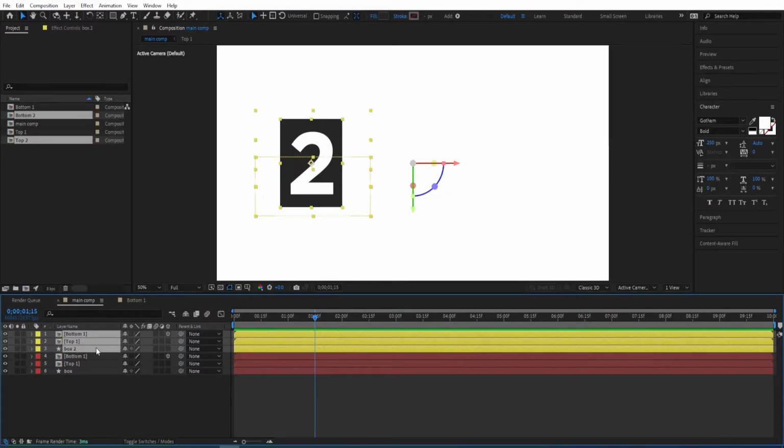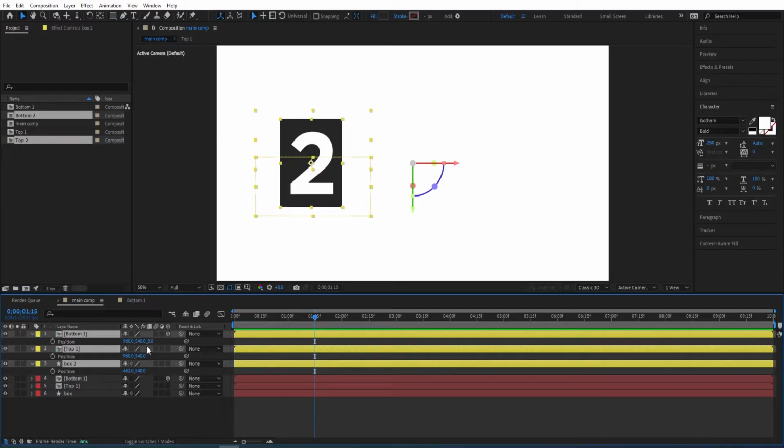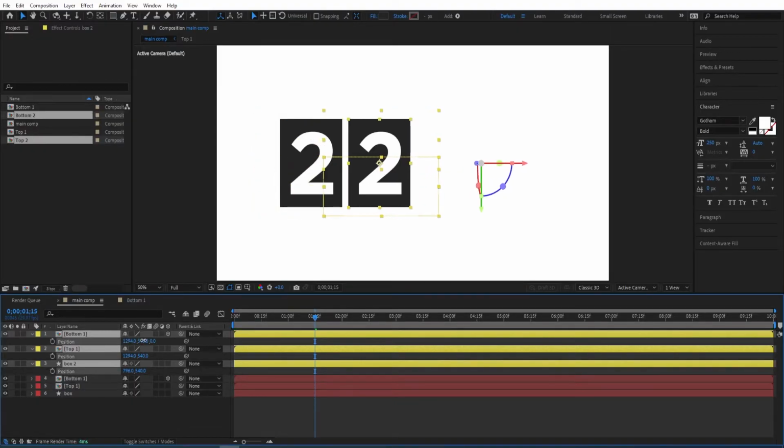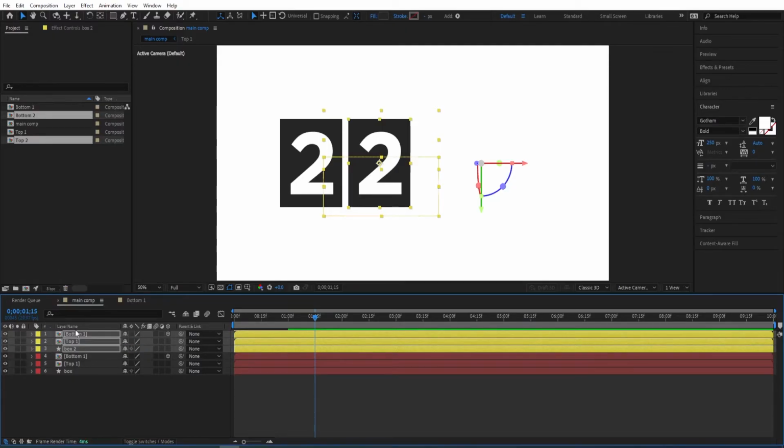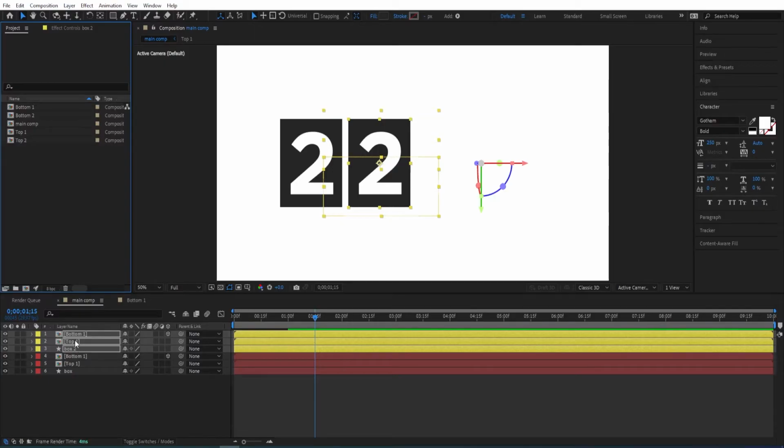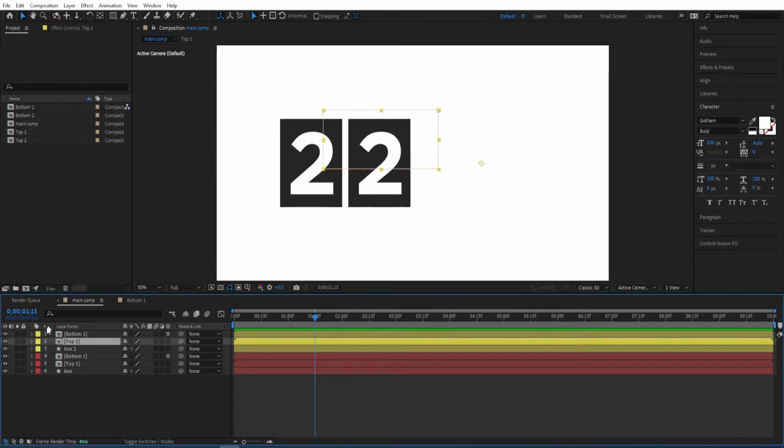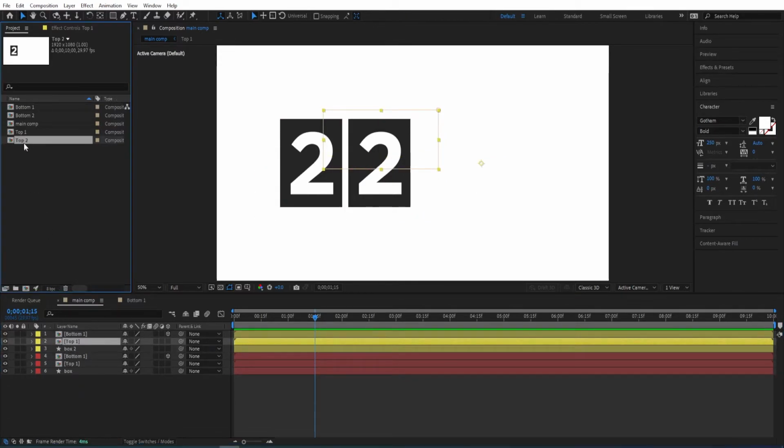I'll give this a yellow color, and then while having all the three selected, press P, and then change the position of this here. So the reason we duplicated this here is so that we can replace them and then give them a different number. So select top one from the layers and then select top two here. So alt click and drag, move here so it gets replaced.